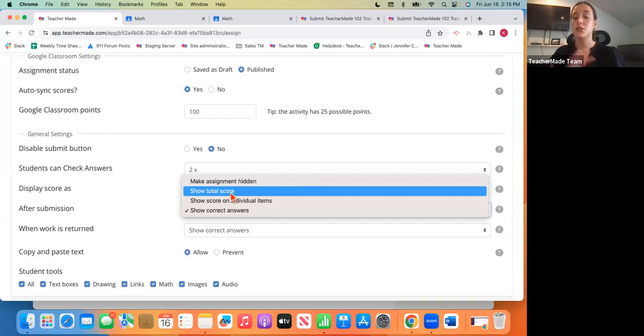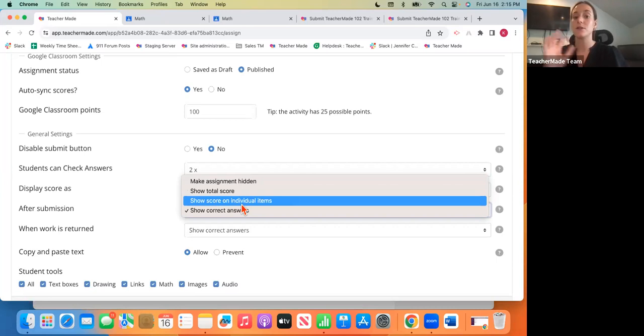You can choose to just show them the total score. So they'll see the activity, they'll see all their answers that they put in, and then they'll see their total score. So they'll see that 8 out of 10. You can choose to show them that total score as well as the score on individual items. So they'll see what they got right and what they got wrong.